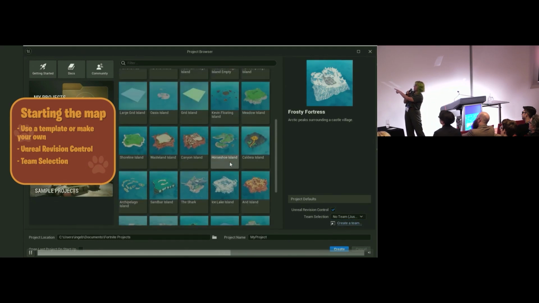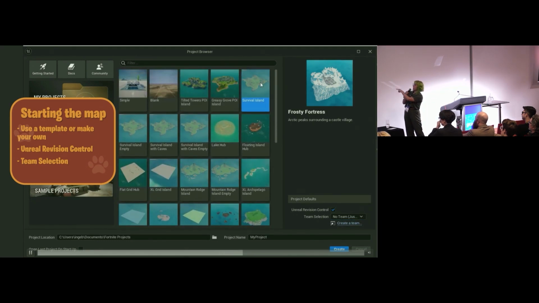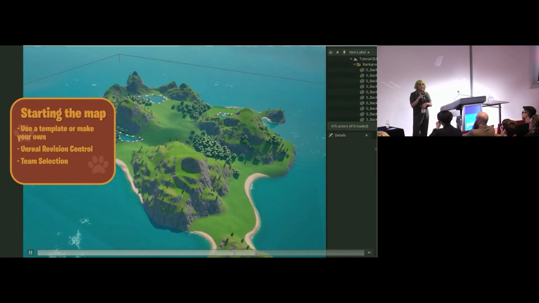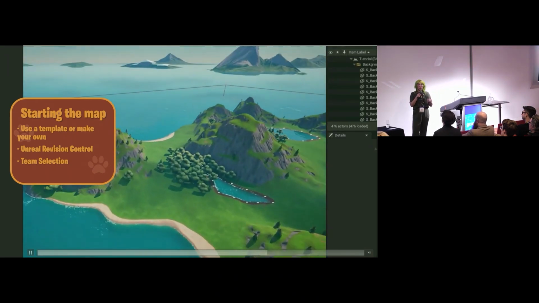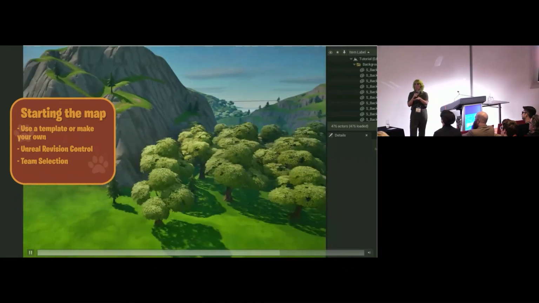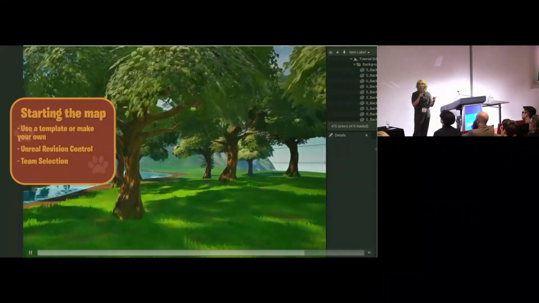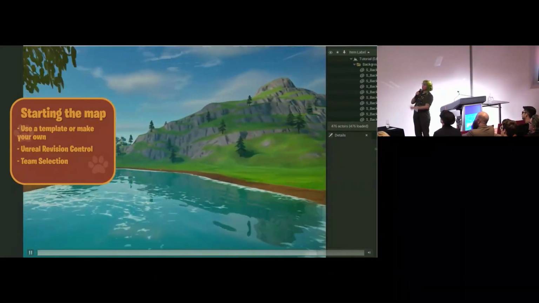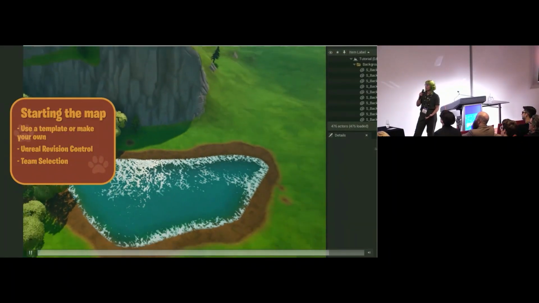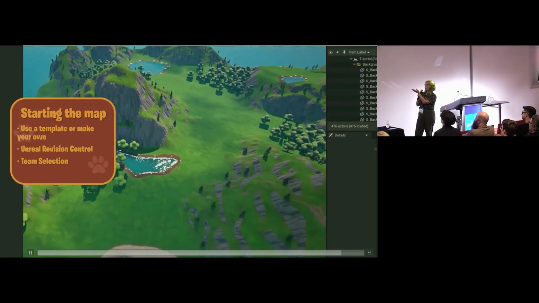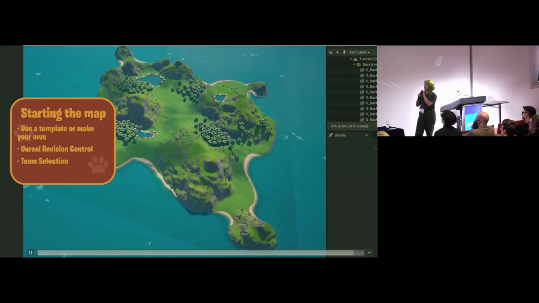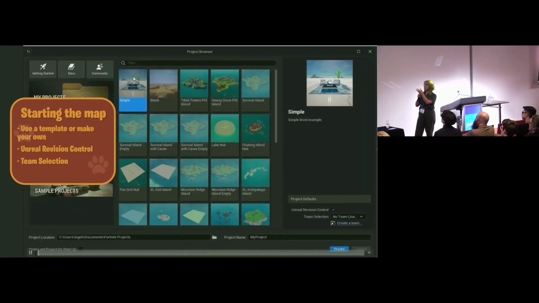I should mention these things on the right here. Very, very cool. The Unreal revision control basically means that you don't need to use Perforce or Git. They have their own native source control inside of there, so that's really useful. And so when you choose one of the island templates, this is what you've got. There's trees, and there are some spline lakes in there. The landscape materials are already set up and everything.